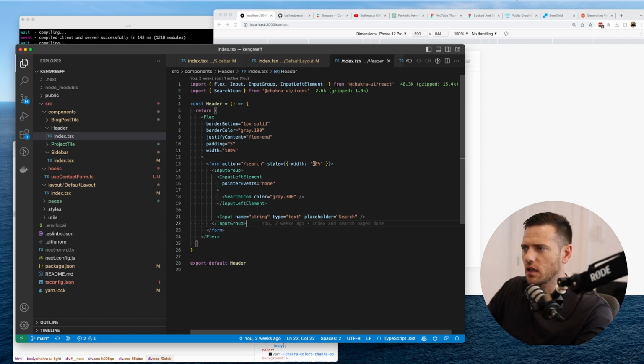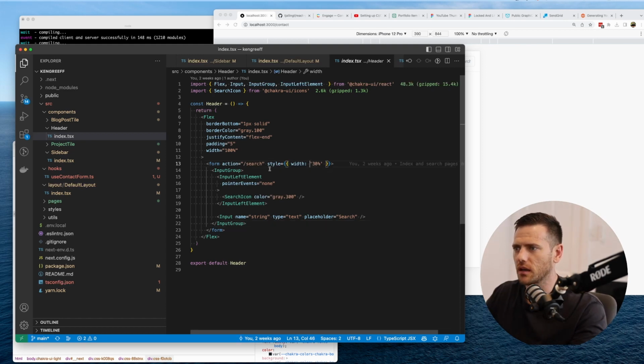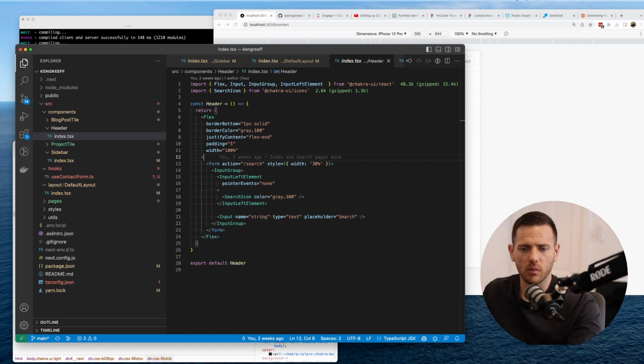Inside of the search here, I'm also going to do the same thing. So this is a style prop. It's going to be a bit harder. So we'll probably fix that up. But for now, it's looking pretty good.